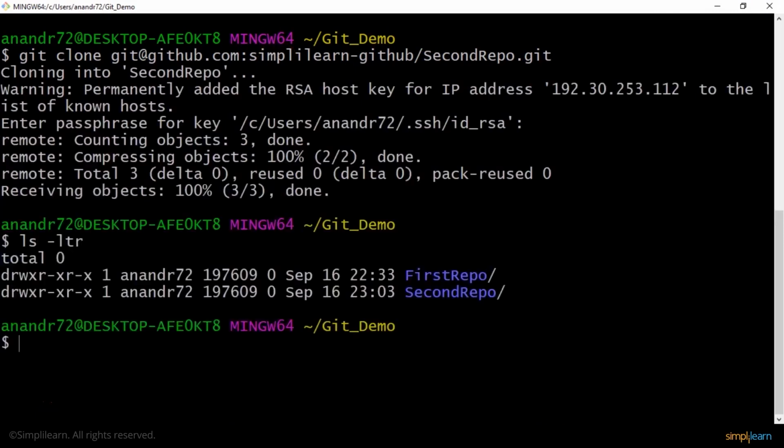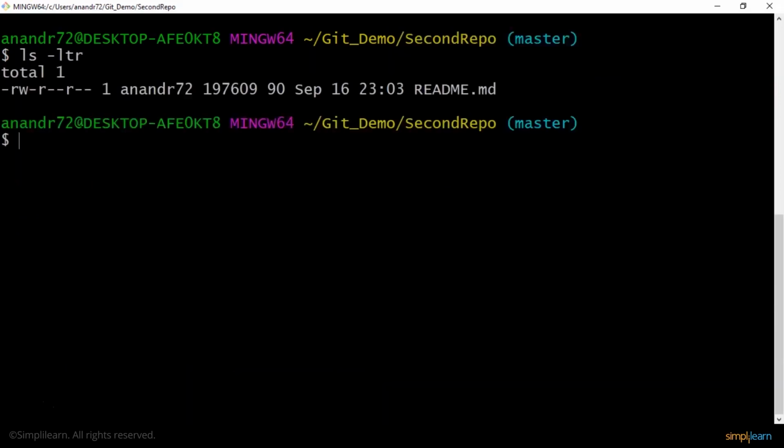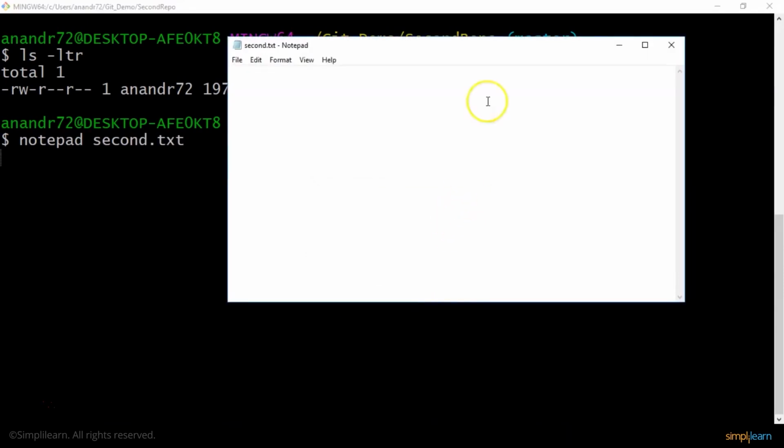Okay. So I just had the first repository earlier. Now I have something called second repo. This is an exact replica of whatever was the repository content that was created on the server. So if I get into the repository, there's just a simple README file that is there. Let me try to add a new file here. I would say notepad second.txt, some text file I'm going to put in here. Yes, definitely you will not find that file there.